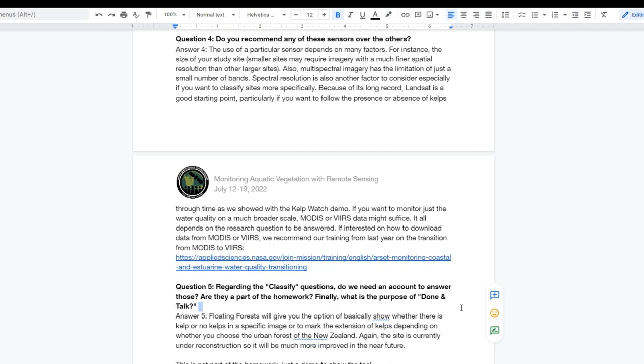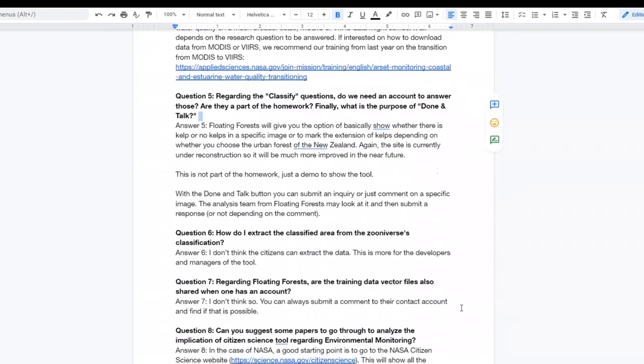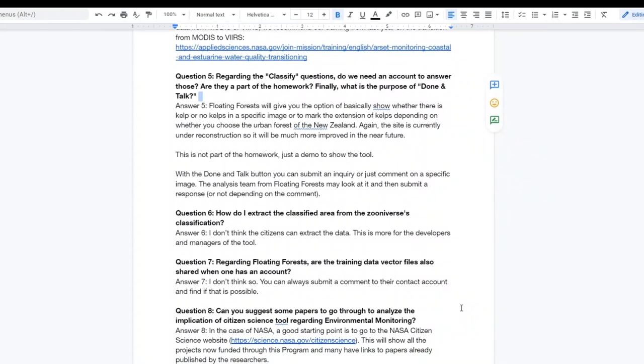And it has a demo that goes step by step on how to do those things. All right. In regards to the several questions about Floating Forest in general, these are some of them. In regards to the classification questions, we need an account to answer those. They're part of the homework. Finally, what is the purpose of the "Done and Talk" button?